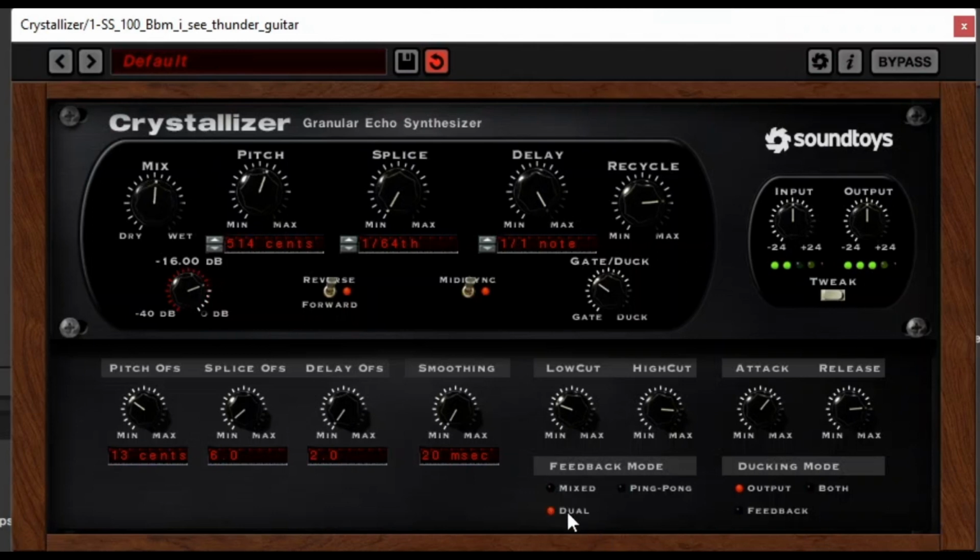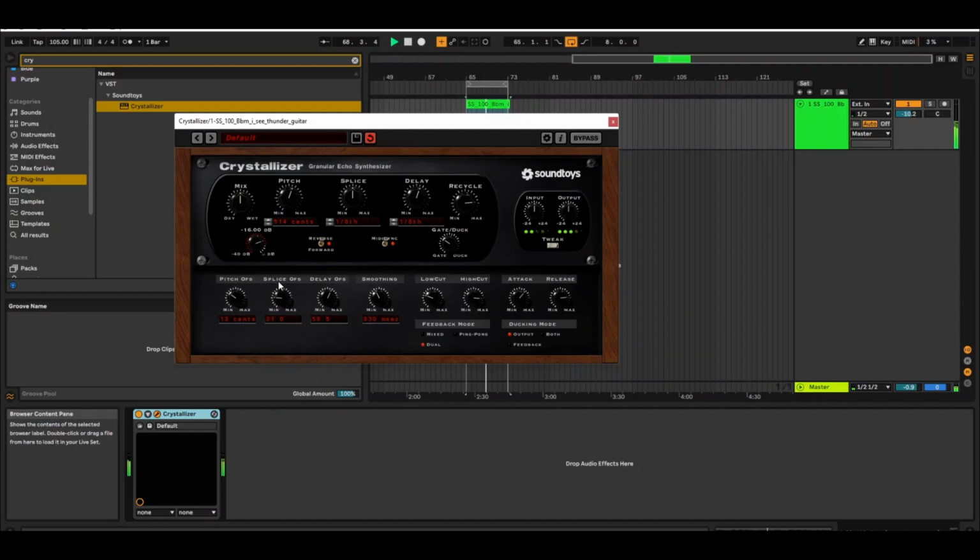Go dual effect. Let's cut some of the high off the effect. Let's cut some of the low. We just got the high. And etc. There's quite a few things you can do there, but I'm not going to go through this because I think you should go and have a play.